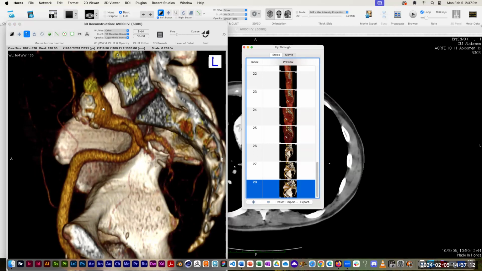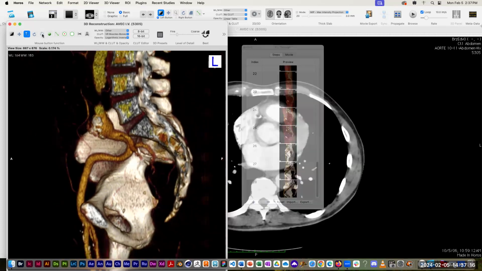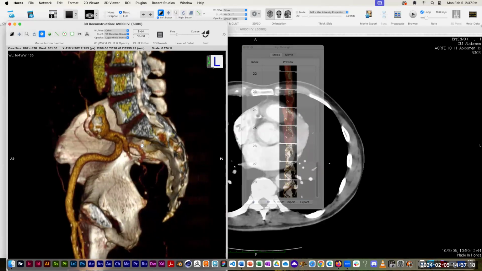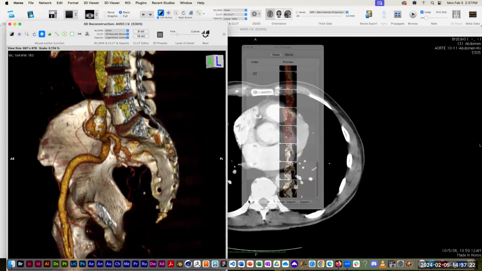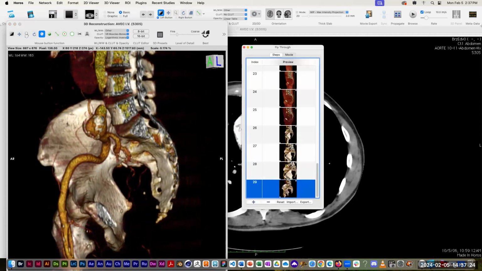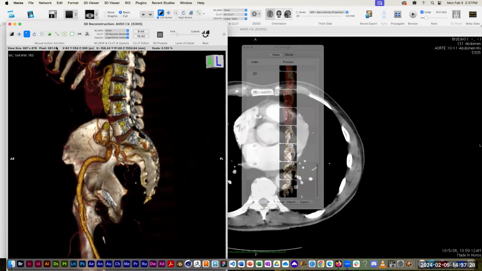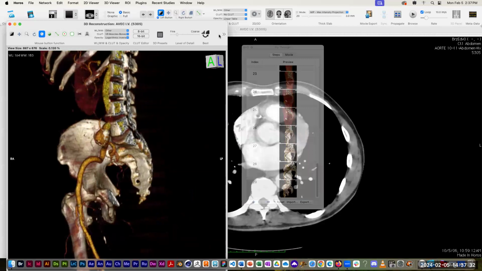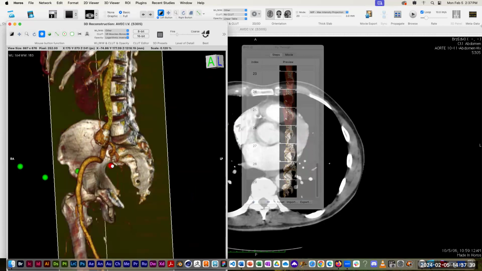Okay, so zoomed in on that. I'm going to start to zoom back out, maybe rotate him back into anatomic position gradually as I zoom back out. Maybe start to undo the crop also at the same time.